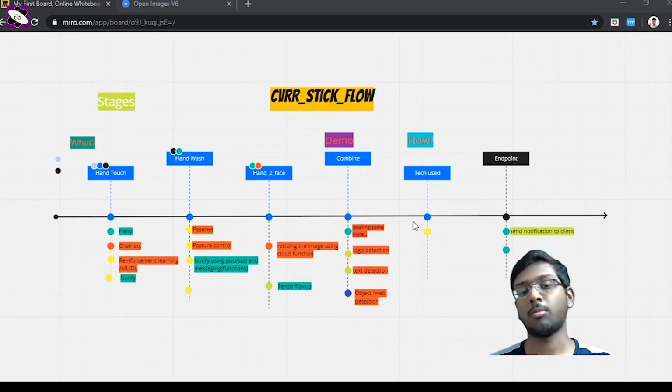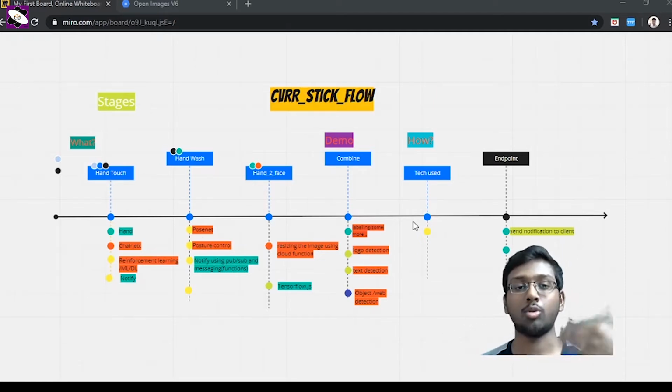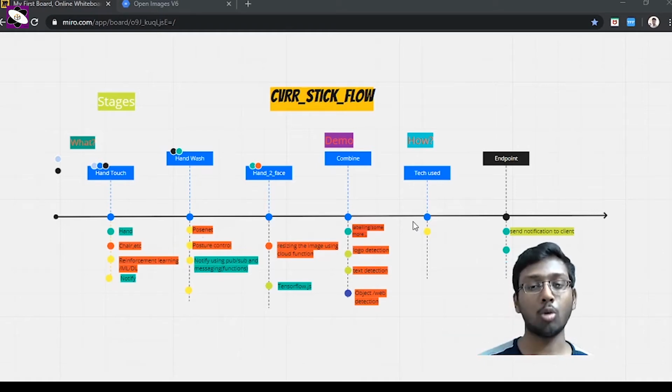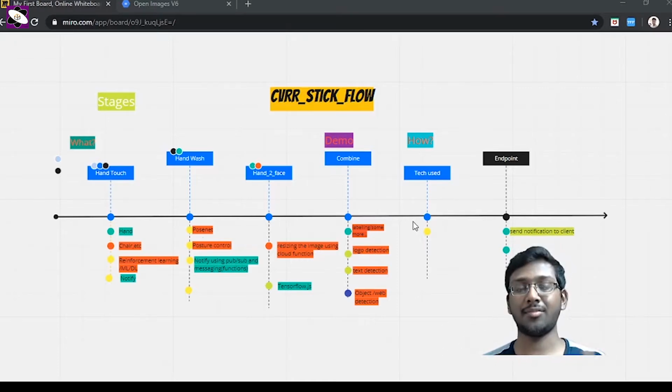And we'll also send all the metadata to the database. We'll use Cloud Pub/Sub for notification and Cloud Functions for resizing the image, so that it is useful in computation. Power use will be less if we resize and compress the image data. A video is nothing but just frames, many frames of images.